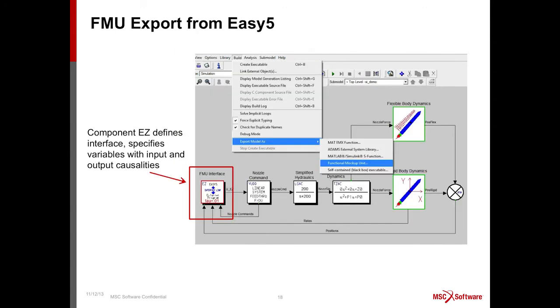And then an export from EasyVibe. The Easy component will define the interface and specify the variables with input and output causalities. And then, as I mentioned, this will basically use the EasyVibe code generation capability to generate a slave FMU that can be simulated without an EasyVibe installation or license.